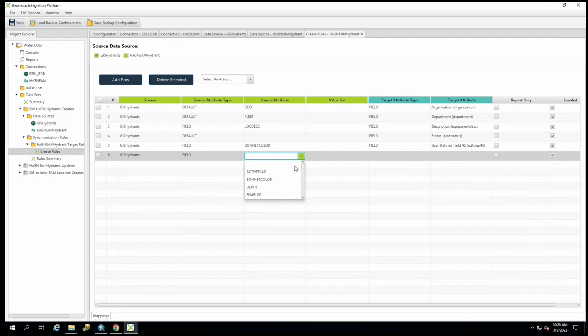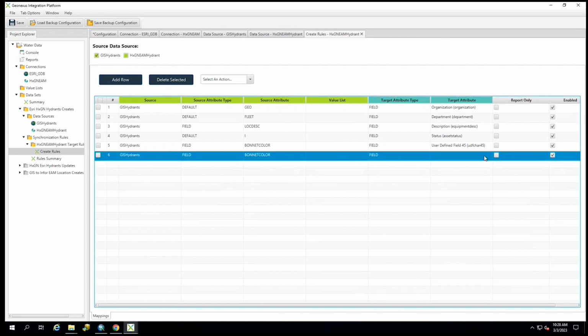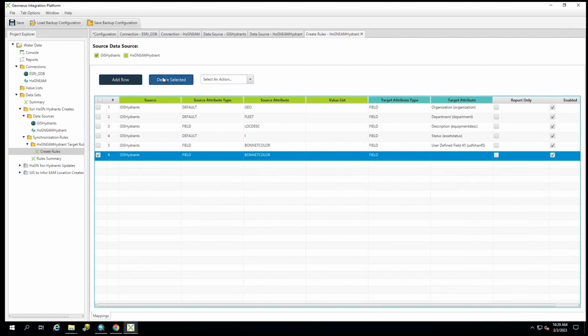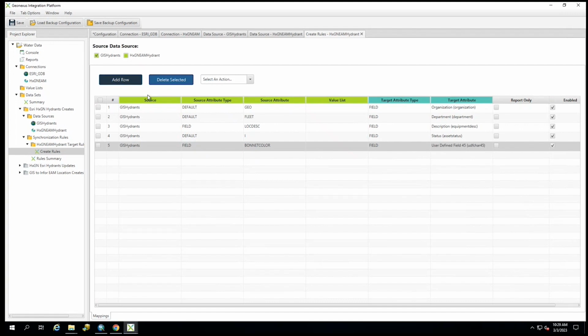All you do is pick the one that you want to synchronize and go over to the Hexagon side, and then you can pick which you want to map it with. So here you can see the label and the name. One represents the database name, and the other is the label from the user interface. This is how you would configure your mappings when you're going from any system. So this is what I have for creation of hydrants.